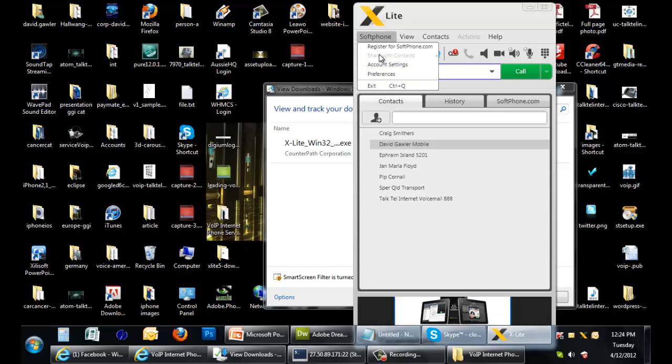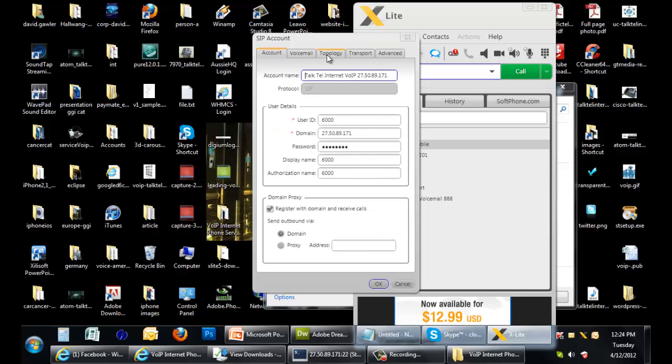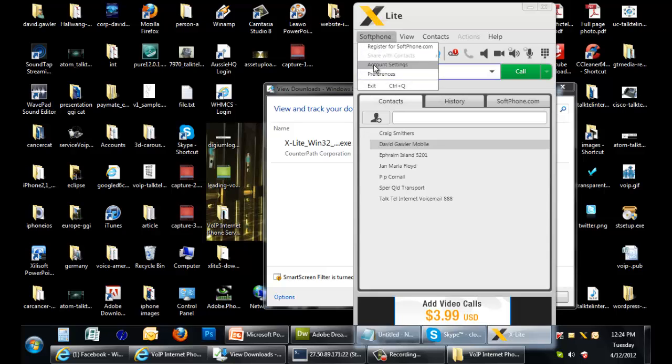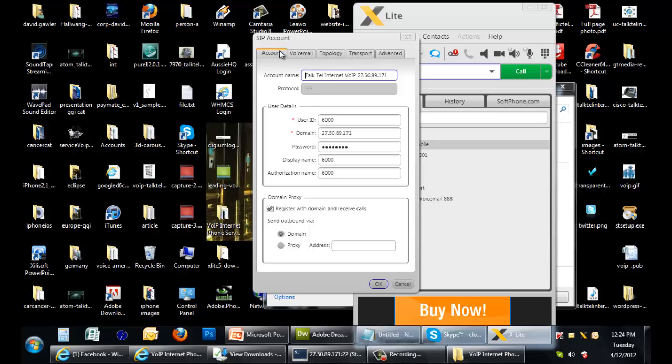Very, very simple. But if you haven't done it the first time, or it's the first time getting activated to SIP accounts using X-lite5 BRIA, this will be the easiest way to go about it. Just go to Softphone, Options tab, Account settings, the SIP account, and type in all your credentials that you've been issued by the TalkTel website. User ID is mine, which is 6000. Display name 6000, authorization name 6000, and the password issued for you, which is randomly generated by the server.